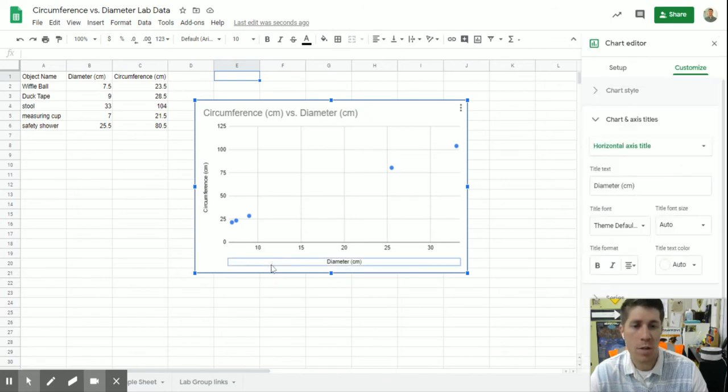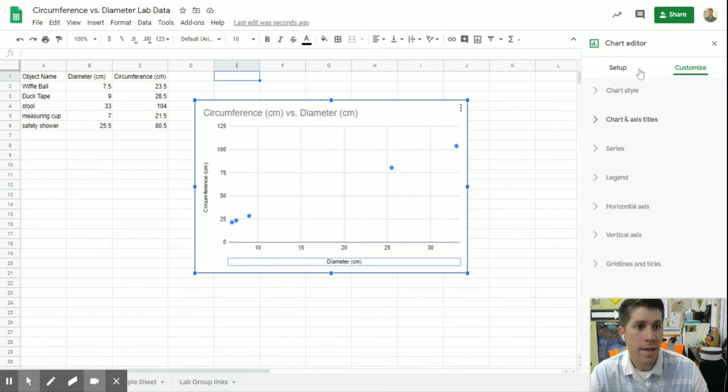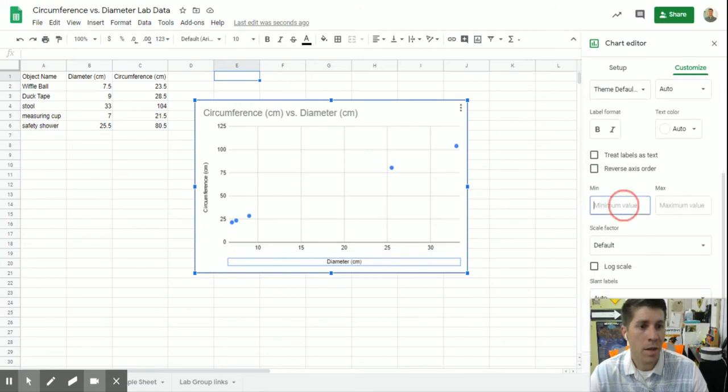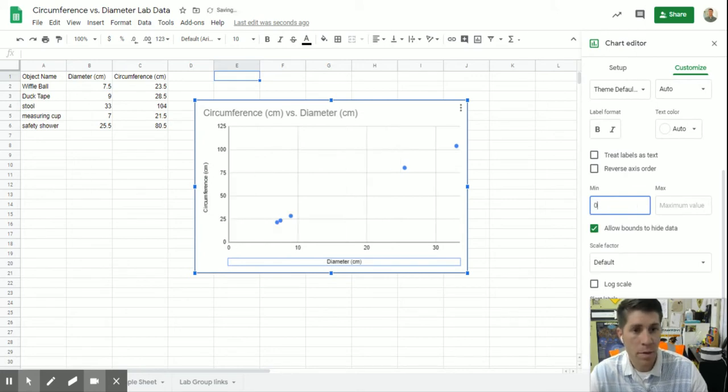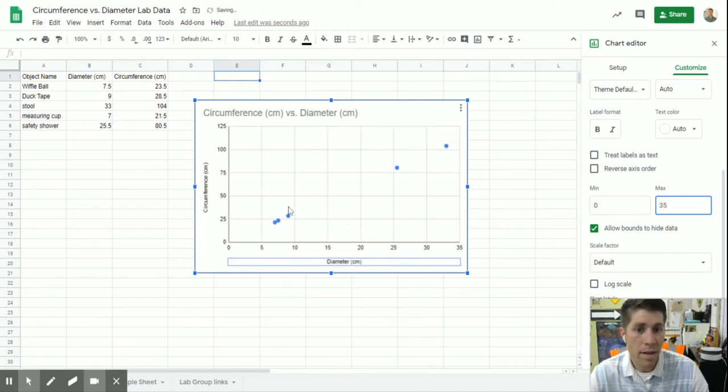So by double clicking into my graph, I can go into the Customize feature where I can change a lot of things. For example, let's say I want on my horizontal axis here to start at 0. I can expand the horizontal axis bar, set a minimum value of 0, and a maximum value. Looks like my maximum diameter is like 25, 33. Maybe I can go up to 35 then. And then I got a nice clean graph.